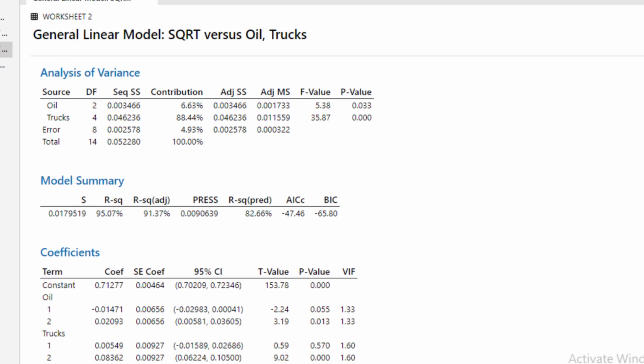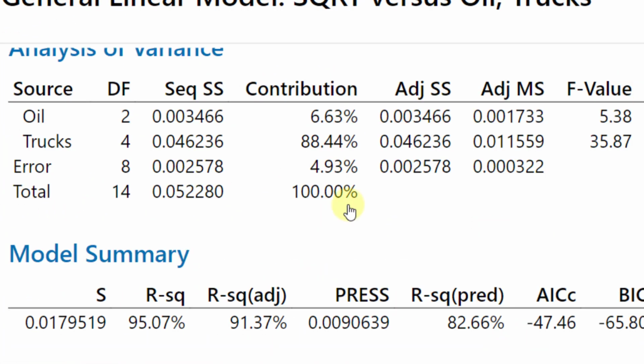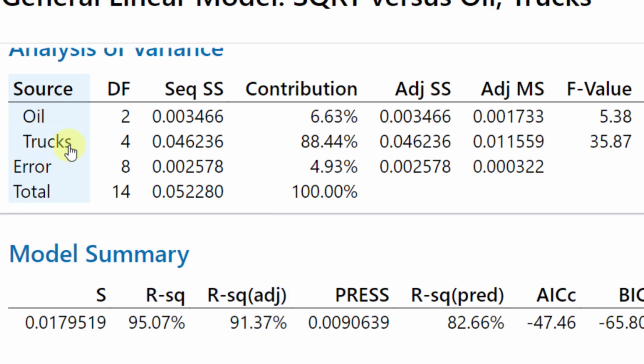Then I come up and here we can see that the model summary suggests that 91.37% variation in the response variable, that is, the square root data for the fuel economy, has been explained by the oil and the trucks.